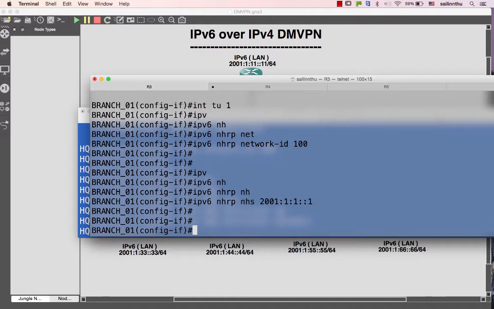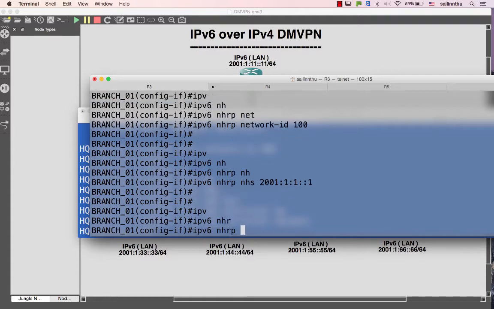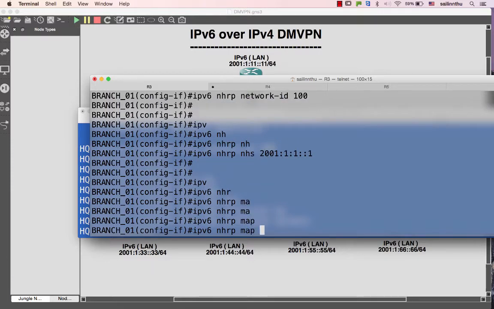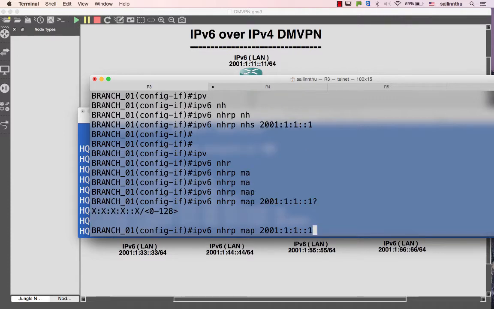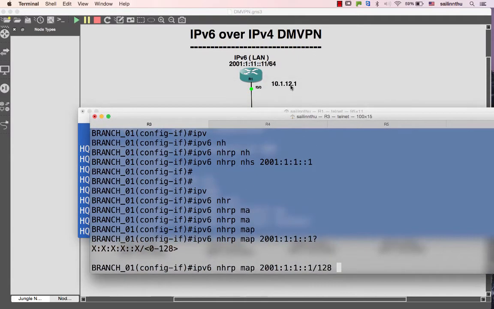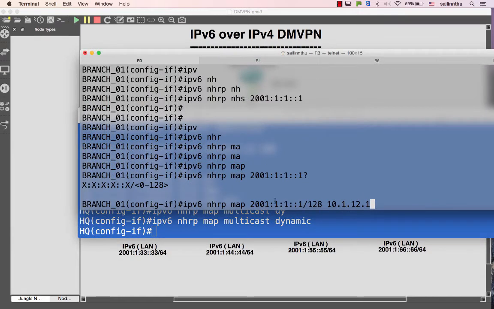After defining the IPv6 NHRP next hop server, we need to map the next hop server's IPv6 address to the IPv4 underlay address. So IPv6 NHRP map, the tunnel IPv6 address 2001:1:1::1 with subnet mask /128, and the IPv4 underlay network address 10.1.12.1. So the IPv6 address is mapped to 10.1.12.1.